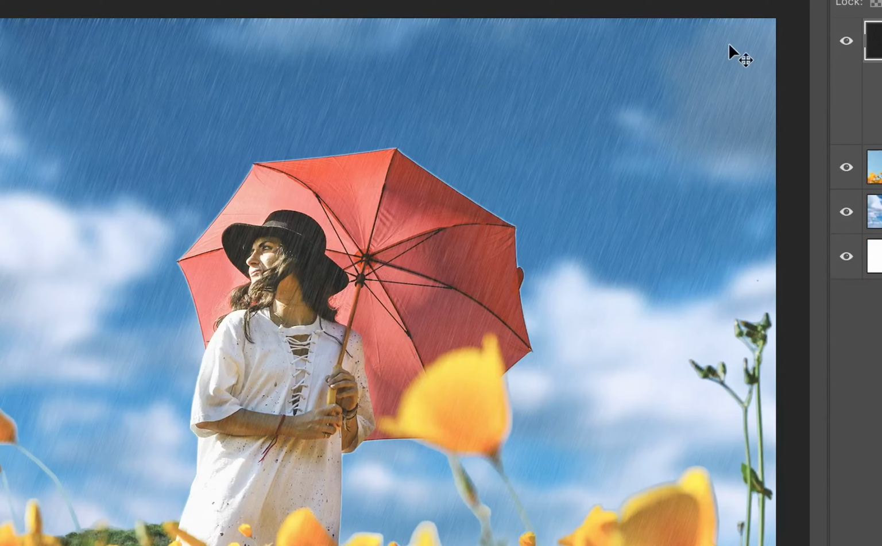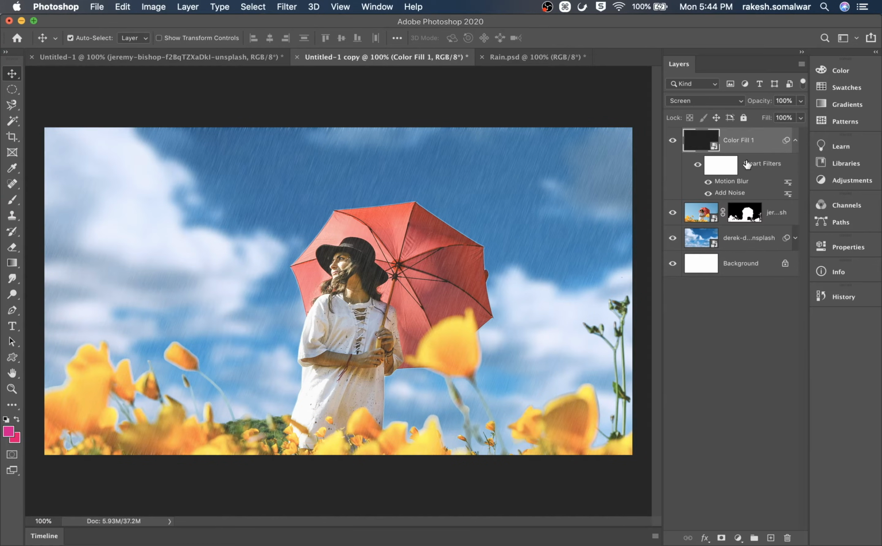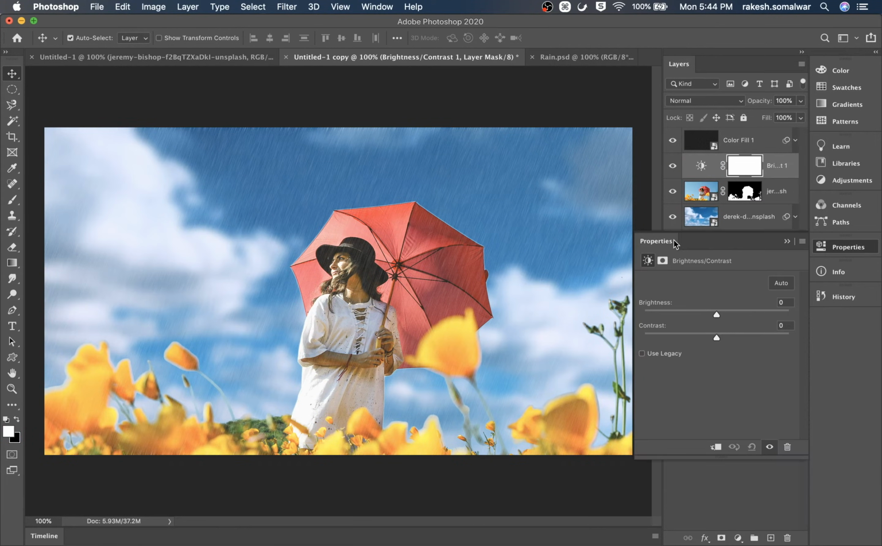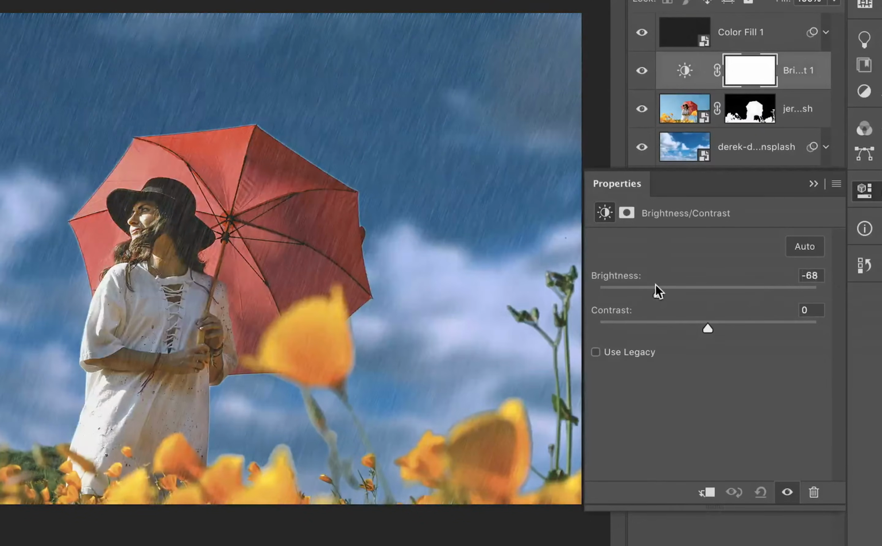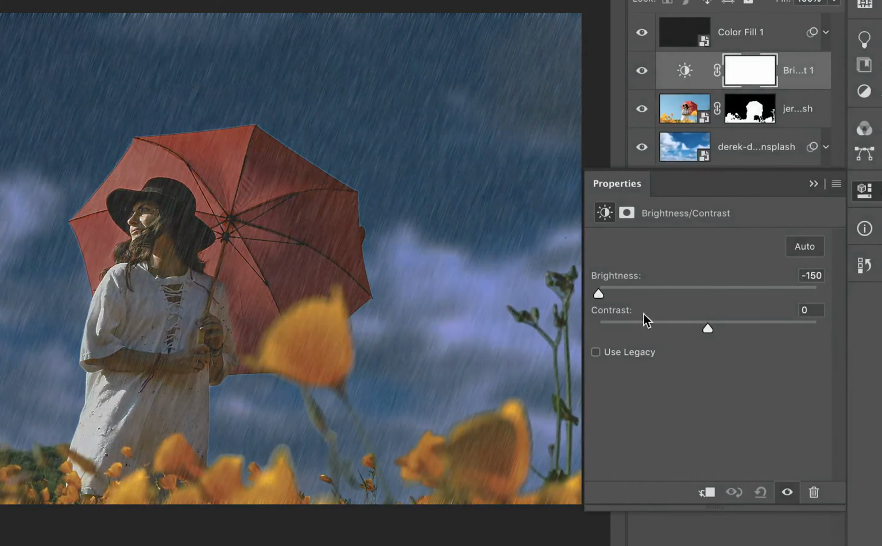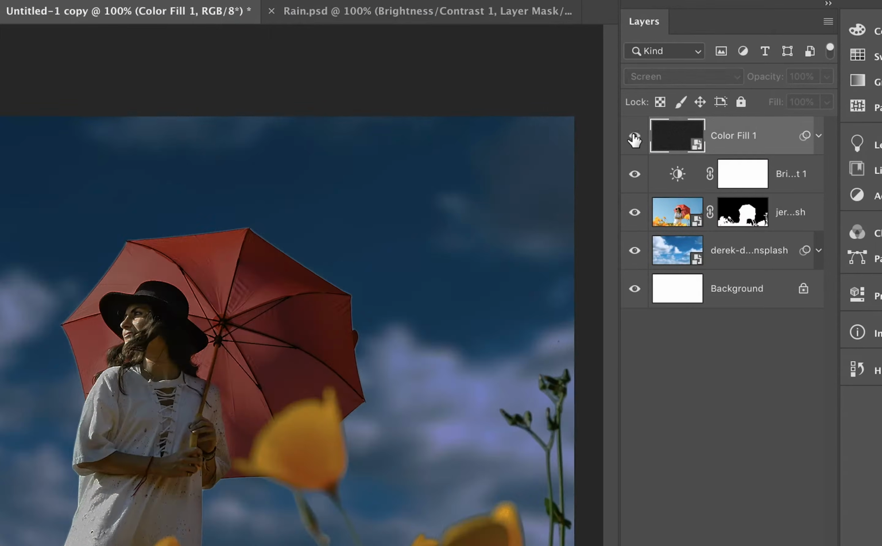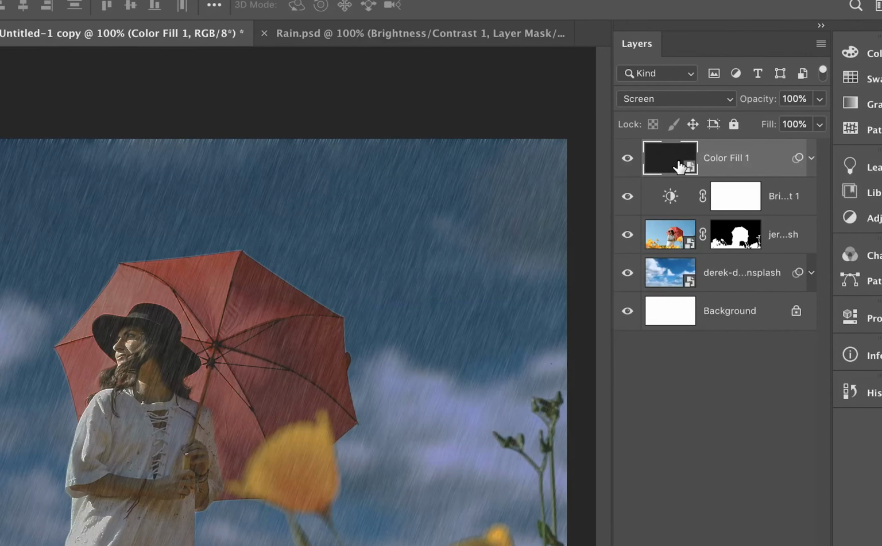But the rain is not looking much clearer. I give a little brightness contrast, adjust the brightness contrast, make the brightness minus 150 and contrast also minus 50, because I want to totally reduce the sunlight from the scene.